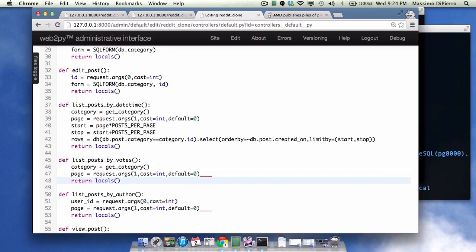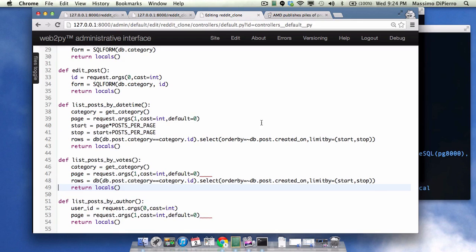Let's do list posts by vote. It's going to be the same thing, but we're going to sort them by votes. And again in reversed order, so the most voted one will appear on top.